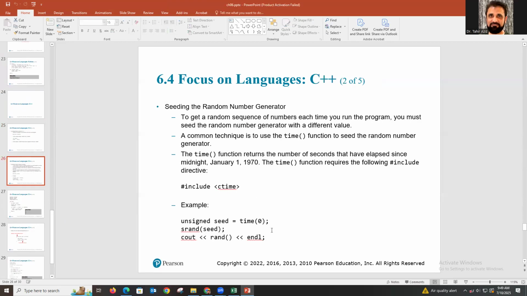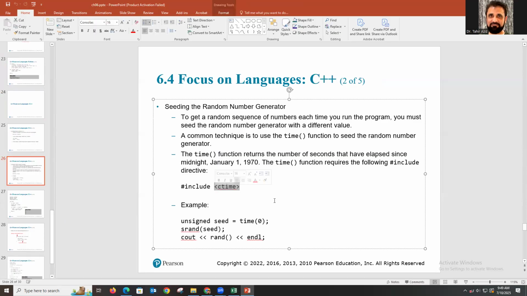So how do I use it? You can also use a seed. For seed, you can use a time. So what exactly does that mean? To get a random number sequence of numbers, each time you run the program, you must seed the random number generator with a different value. A common technique is to use the time function to seed the random number generator. The time function returns the number of seconds that have elapsed since midnight, January 1, 1970. The time function requires the following include directive.